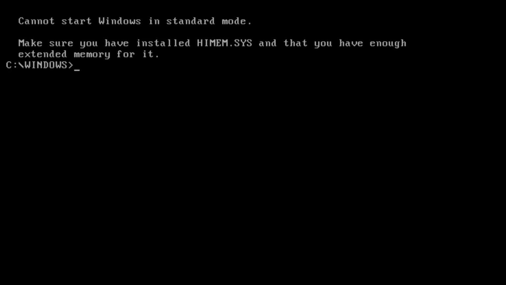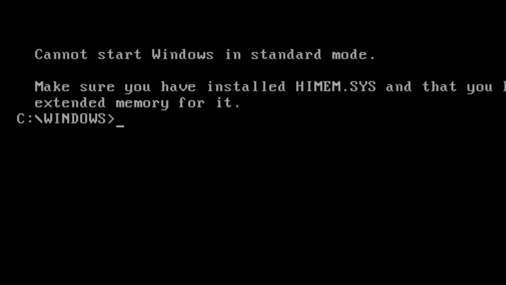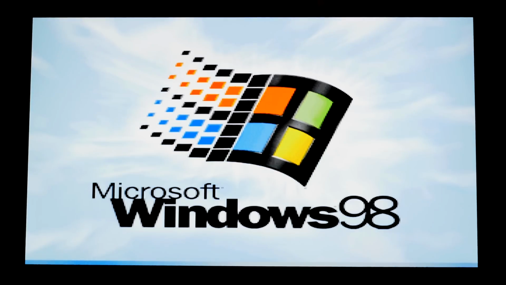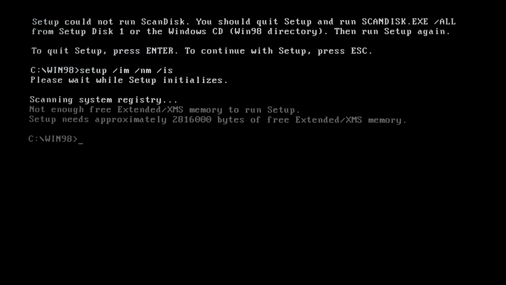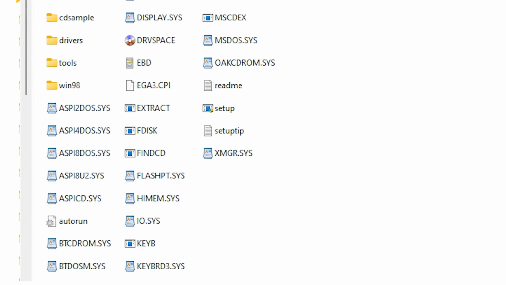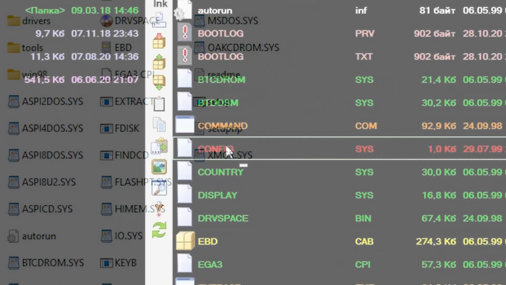And oh no, an error message appears. Make sure you have installed HiMem.sys. So this is the end? Of course not. If you were watching my previous videos about Windows 8 installation, you should remember that we had a similar error during setup, and we fixed it using a special driver called XMGR. Let's try to use it during the Windows 3.1 installation.